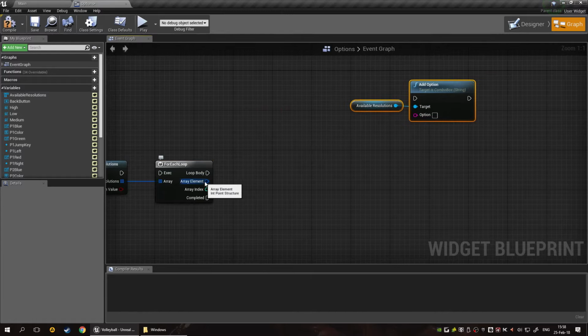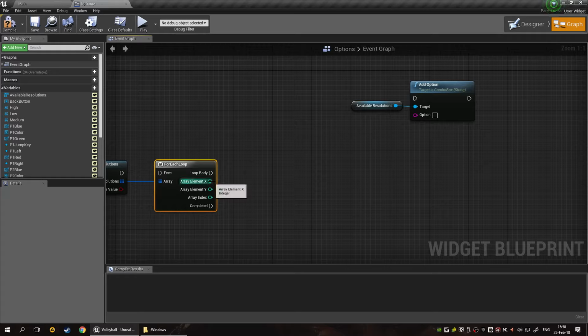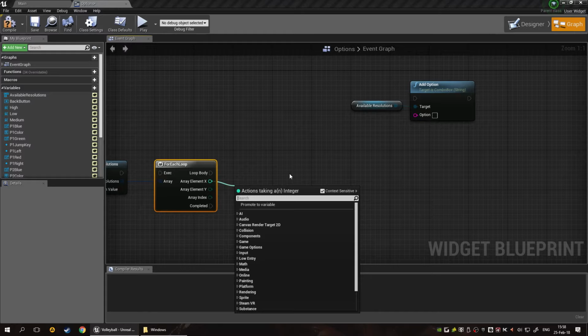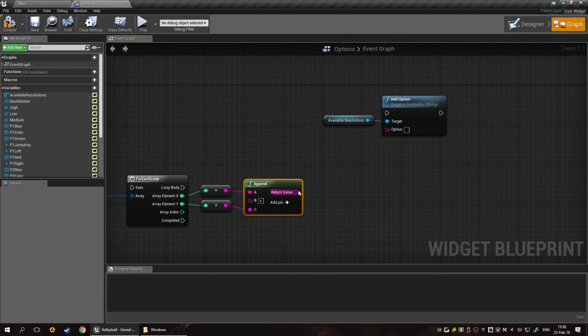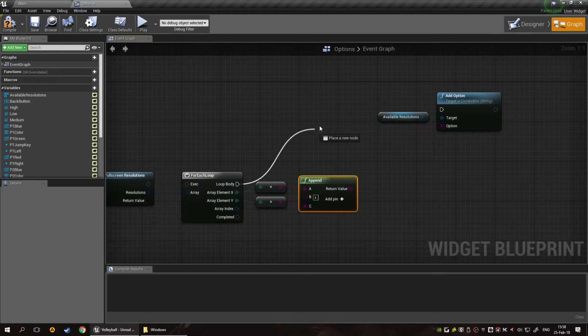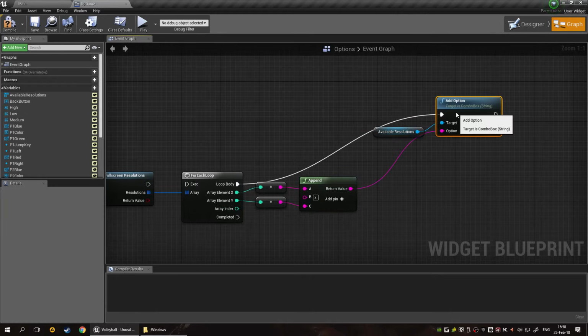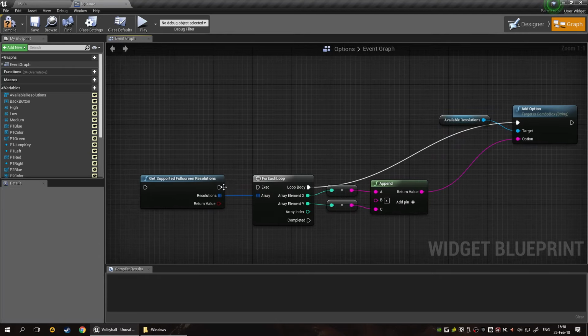Now, if I break this down, you'll see that I've got an array element X and an array element Y. What I could do is turn this to a string, and then here I could append, and I could add a pin here, say X, and I could do the same thing for the other side. And there we go. We have a string, which is an output, right? And in my output, I will go ahead and simply add this. Now, I'm doing this kind of haphazardly right now because this is not the whole story. You will see what I mean whenever we run into the appropriate issue.